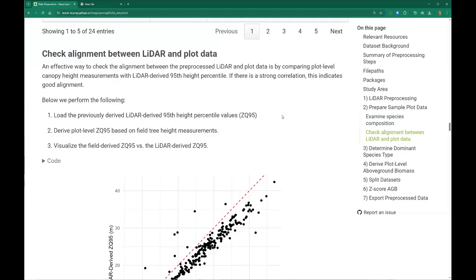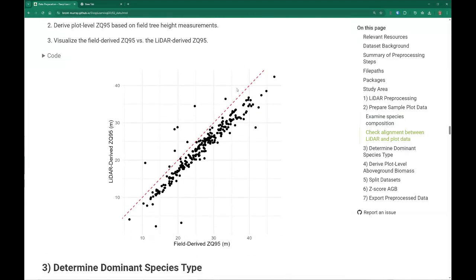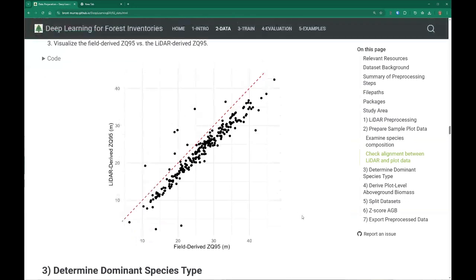And so here what we're doing is we have the 95th height percentile extracted from the plot level tree measurements, with tree heights taken using a Vertex device. And then we have the 95th height percentile taken from all of the points within that plot. Now we can see that there are a few outlier plots, but generally there is a strong linear relationship between these two measurements, indicating that there is a good relationship between the LiDAR data and plot data. And as I said, this is particularly important in this deep learning context where the model is very, very sensitive to input training data.